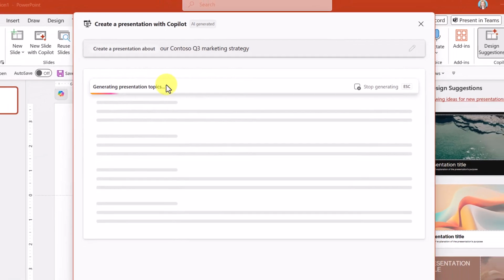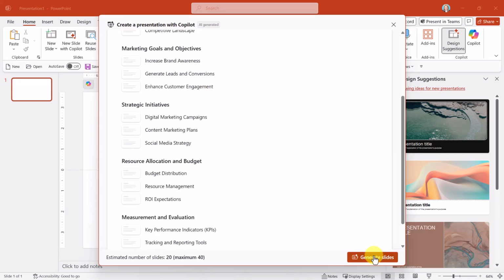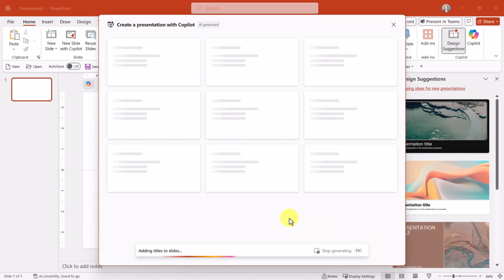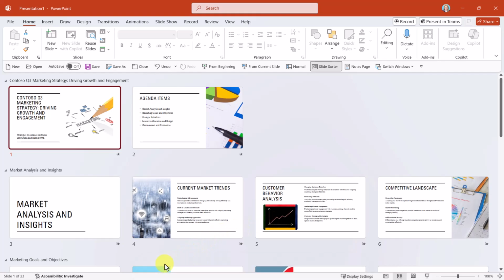I'll simply hit enter. So using the general idea of a marketing strategy, Copilot has outlined some typical ideas that might be part of this plan. To generate these slides, we can simply click that option. And very quickly, Copilot builds a draft presentation, complete with title slides, suggested talking points, and even relevant icons or images. At this point, I'll pick the option to keep it.